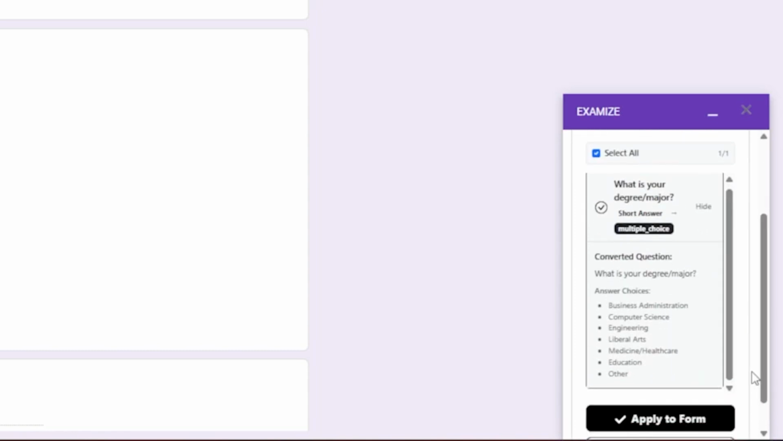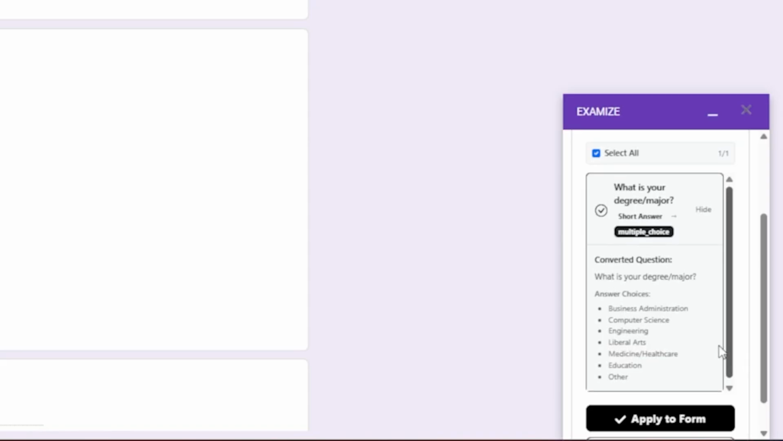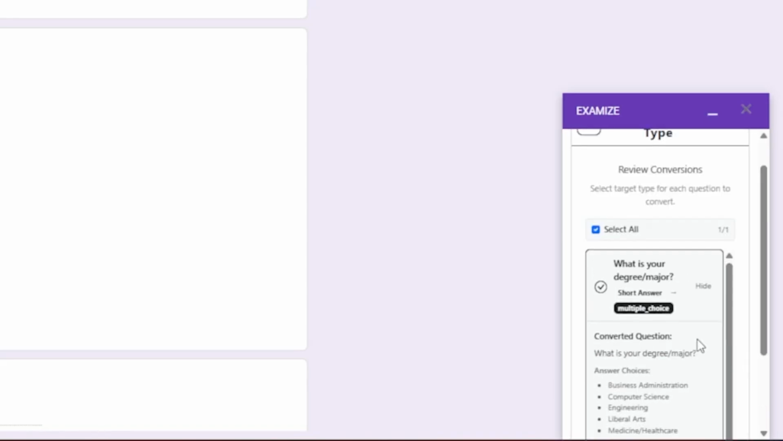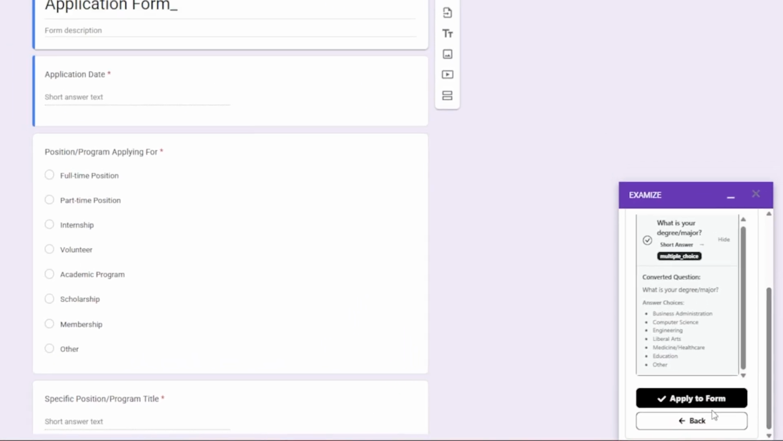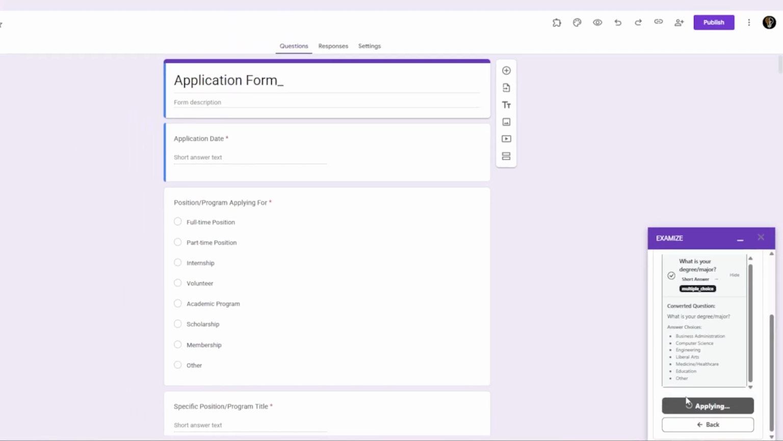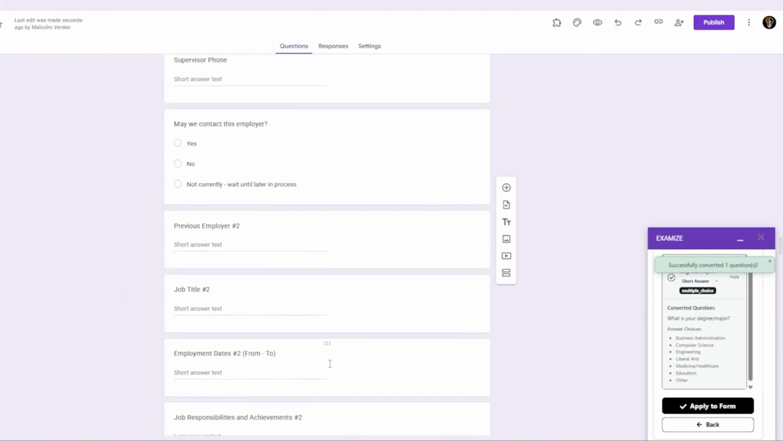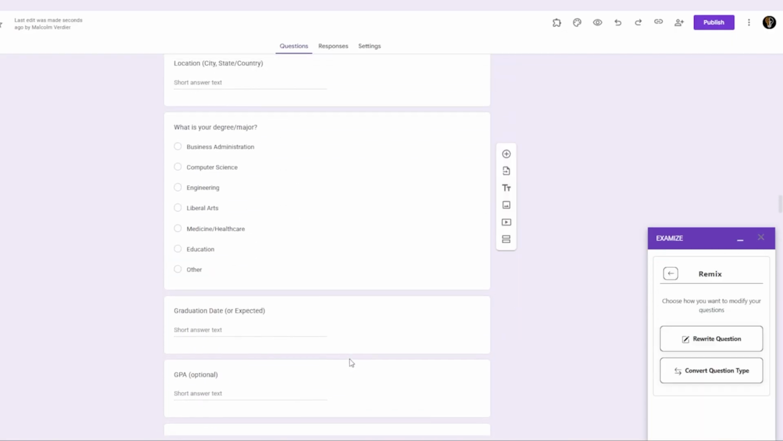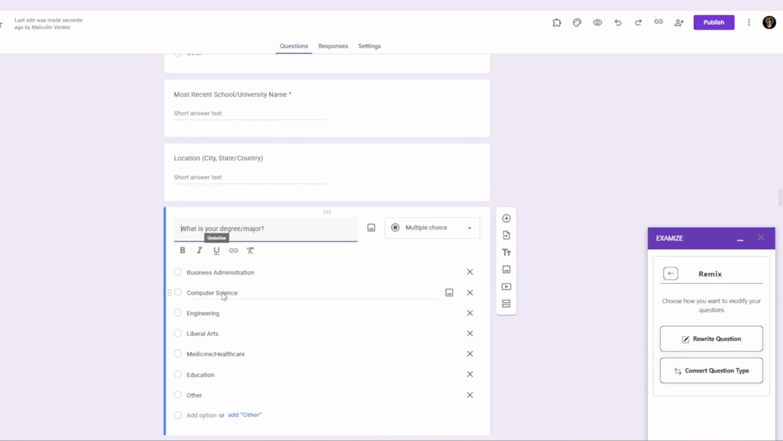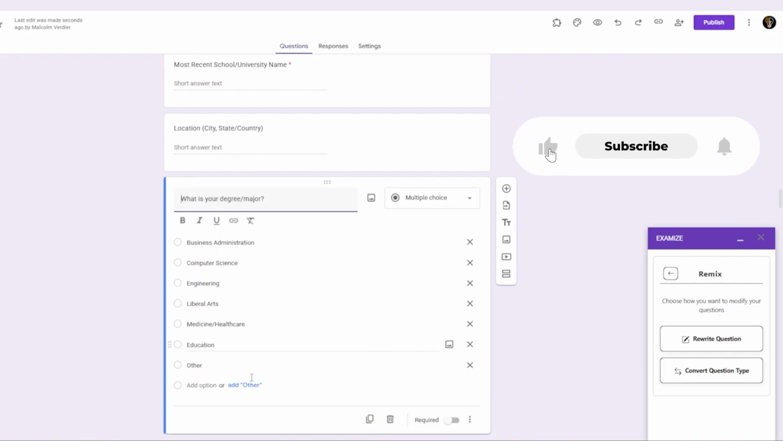Now you can see, instead of it just being an open answer, we can have multiple choices for what is your degree class major. When I hit apply to form, you can see that it updated the question so that it's a multiple choice now instead of a short answer.